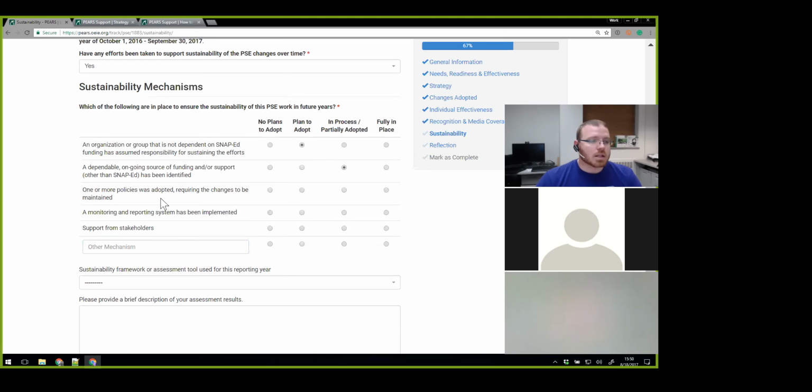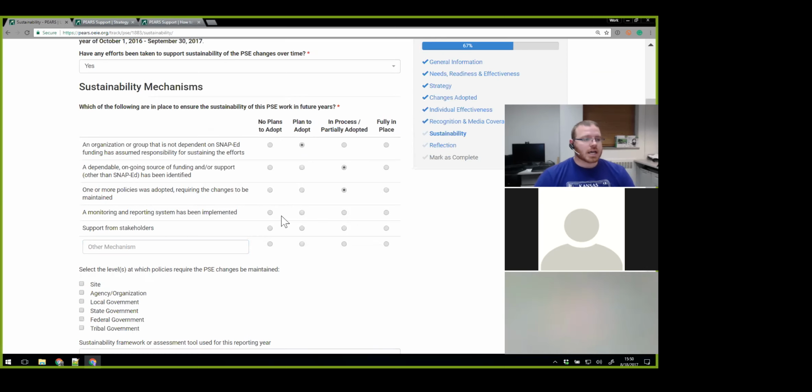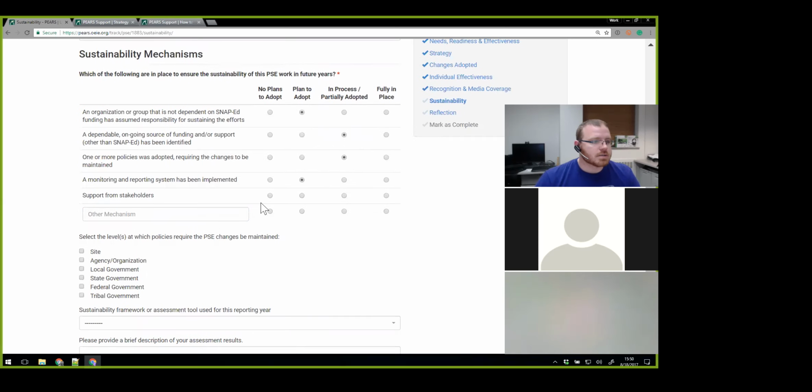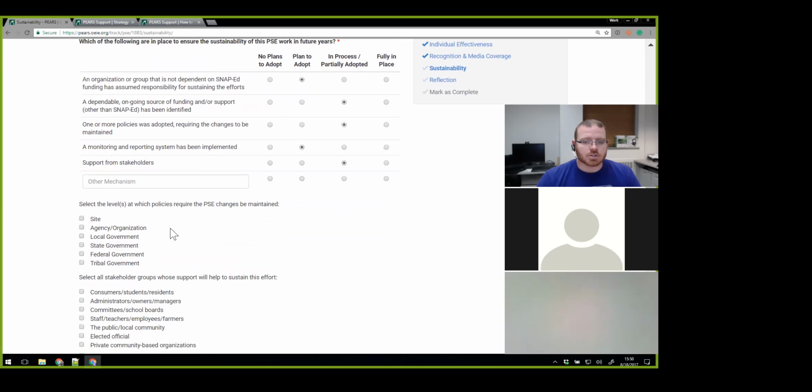If there's policies that were adopted that require the change to be maintained, we can report that. And if we answer plan to adopt to fully in place, it's going to actually ask us another question that we'll cover in a moment. We can say whether or not there's a monitoring system and support from stakeholders. And support from stakeholders will also ask us for some additional information.